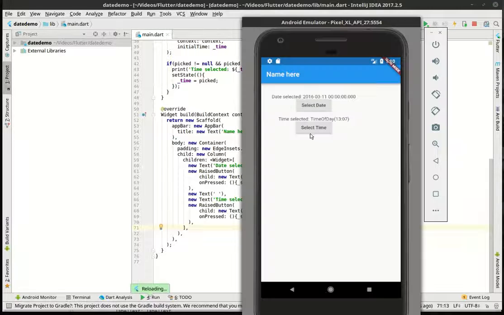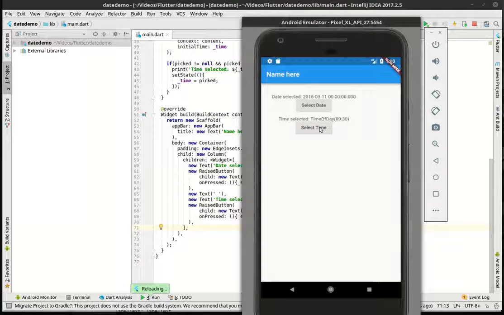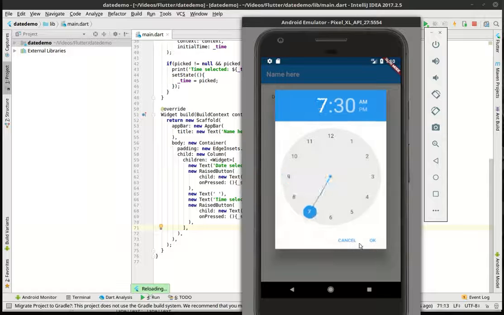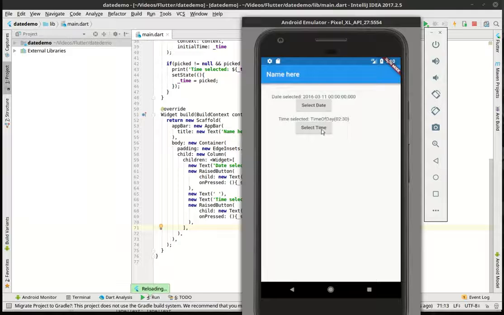And hot reload should grab that. There we go. So now we can actually choose a time. And there we go, 9:30. And it'll pick it back up where we left off. We could say 7:30, 2:30, whatever we wanted to do. So that, in a nutshell, is the date and time pickers.